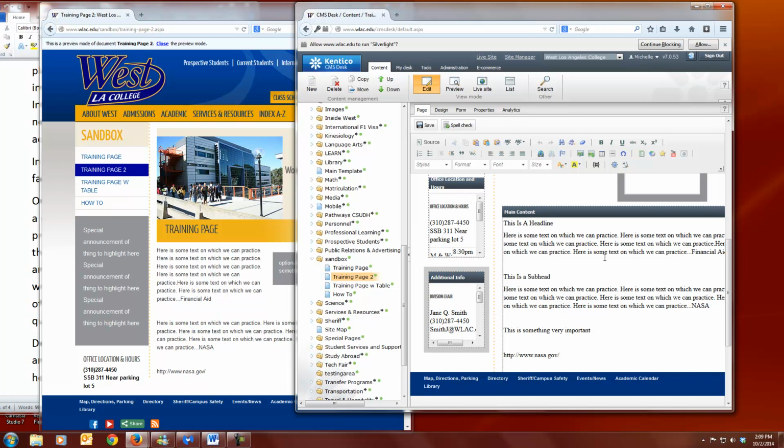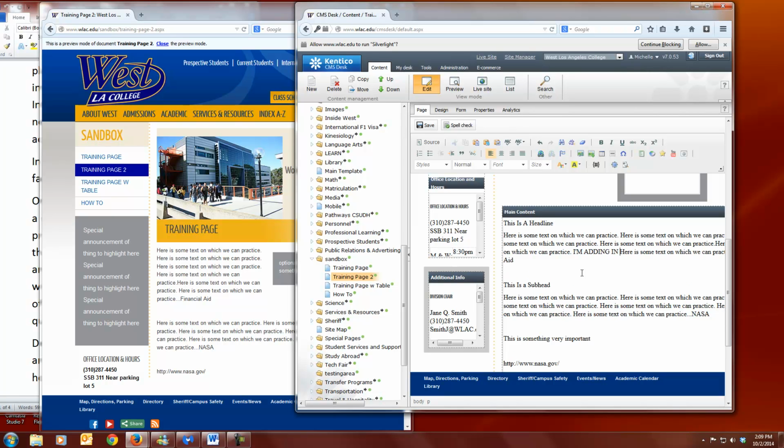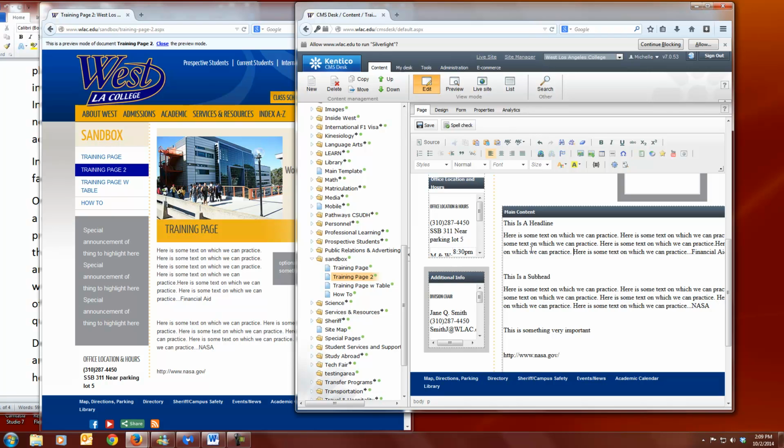Editing text is just like you would do in Word. Click your cursor onto the text that you want to edit. You can add in some text. I'm adding in text here. You can delete text. You can even copy-paste some text.